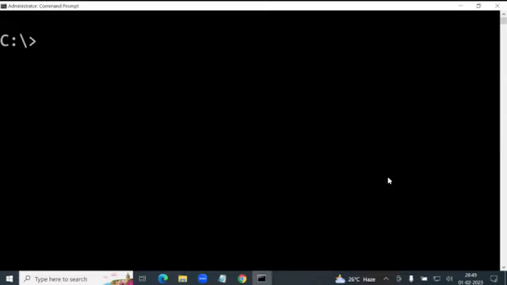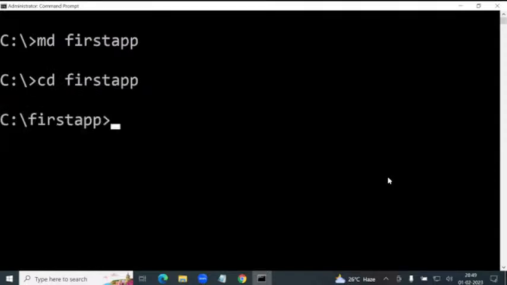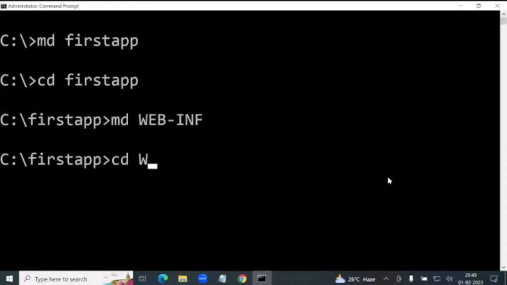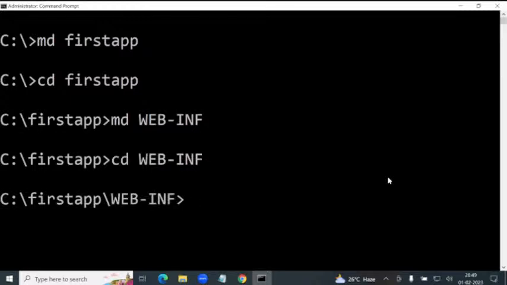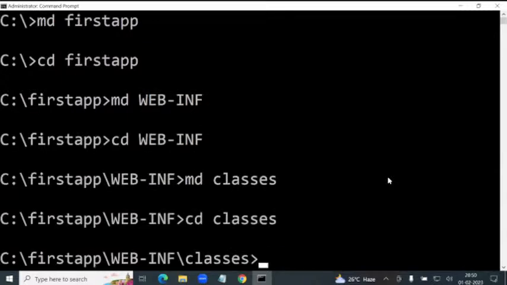See, now just see, MD, make directory. MD, first tab folder created. CD, change directory, first tab folder. MD WEB-INF. CD WEB-INF. MD is nothing but make directory, CD is nothing but change directory. MD classes. CD classes. You observe, 3 folders I created. You can check it.